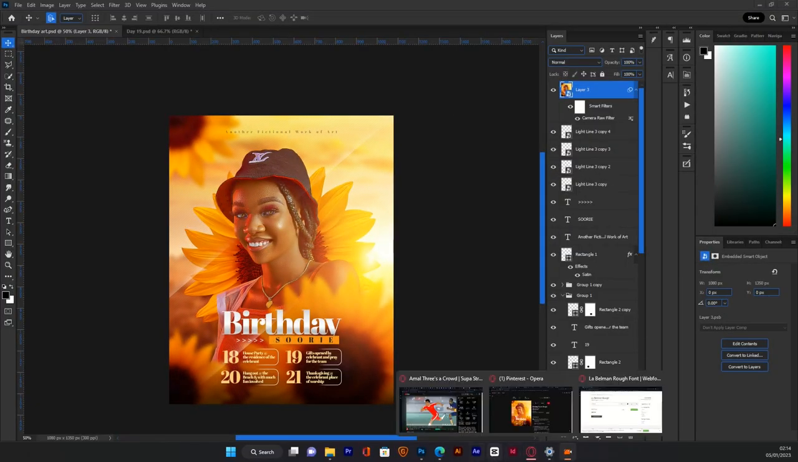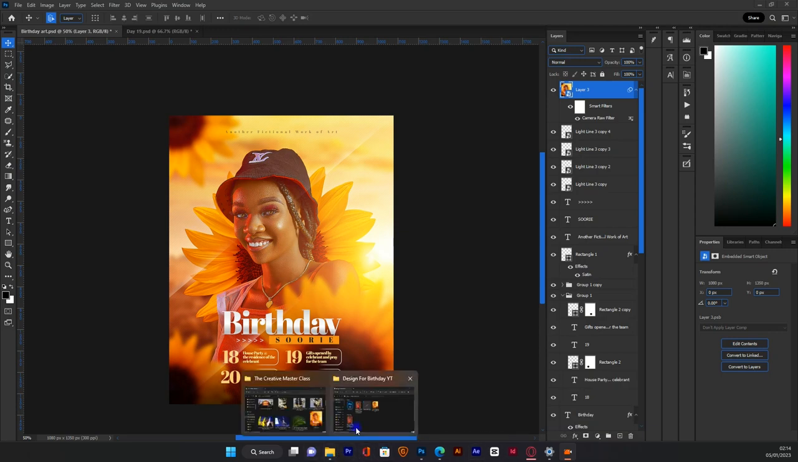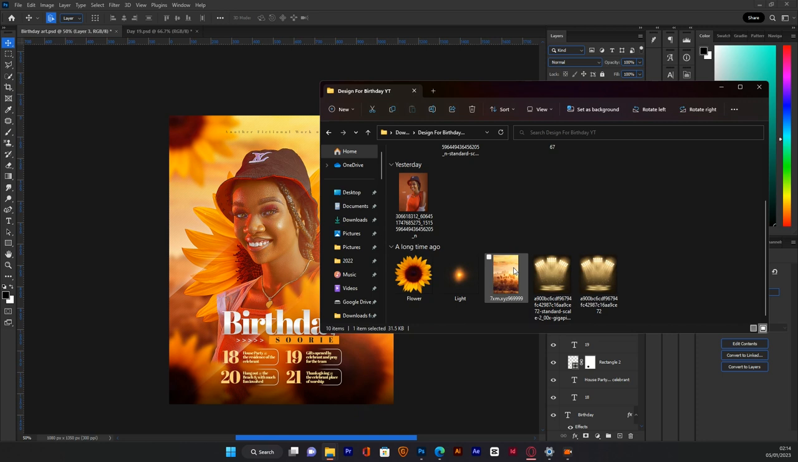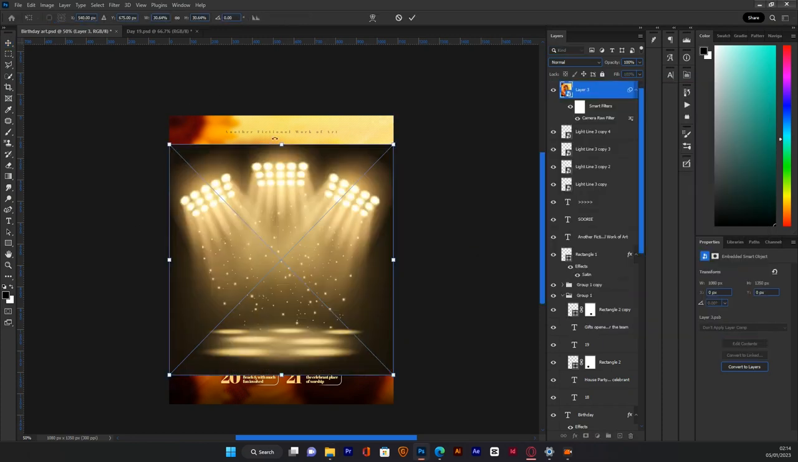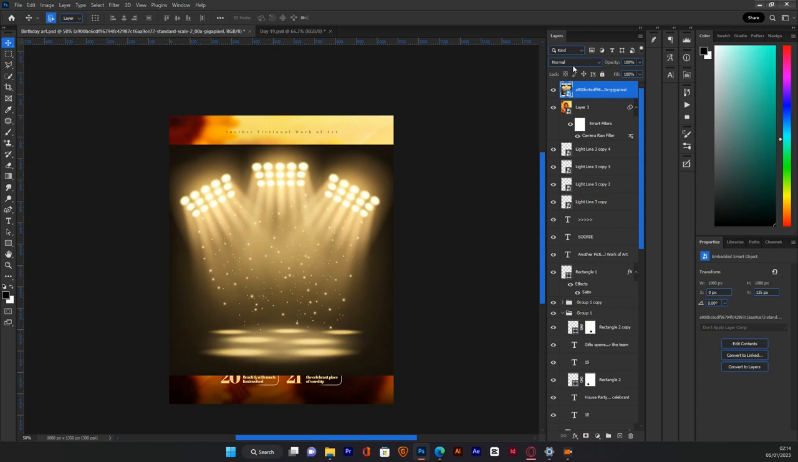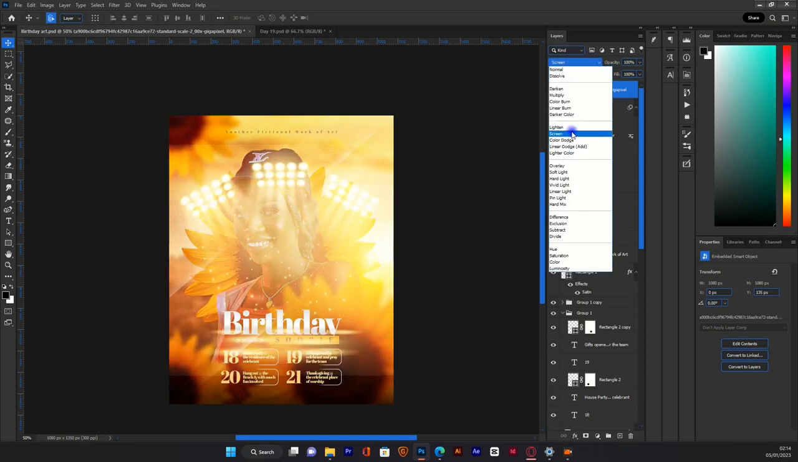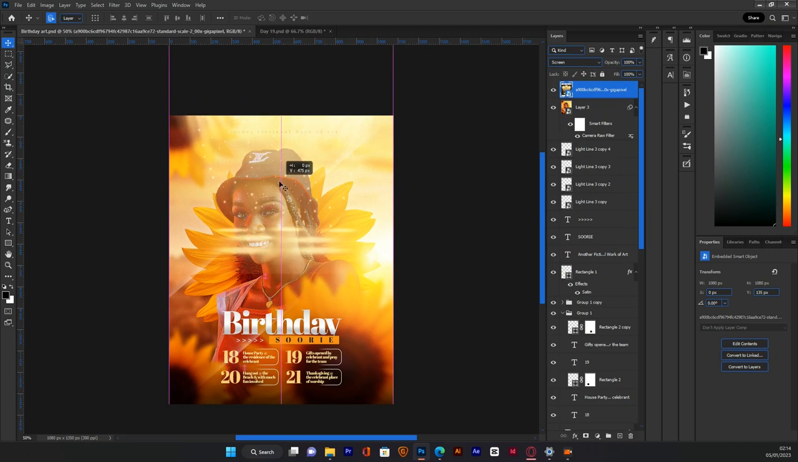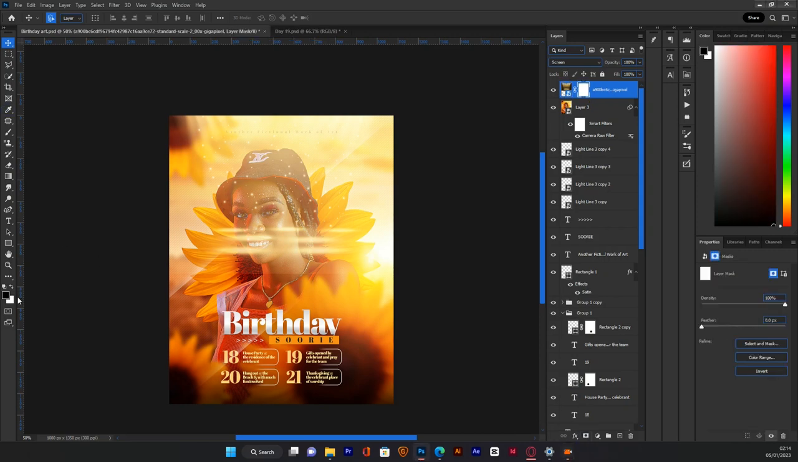One more thing, if you want to add spice, there's still more spice you can add. You can also add this sparkle effect, which you drag into the design, and press Enter. You come here and you go to screen, right? When you go to screen, you drag it up. Then you use your brush tool. You press B, and remember, it's in white, so your foreground must be in black. So you do it like this, like this, like this.